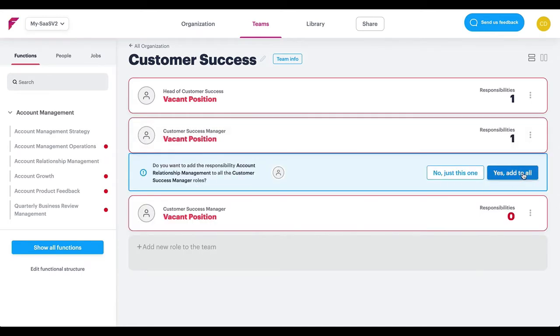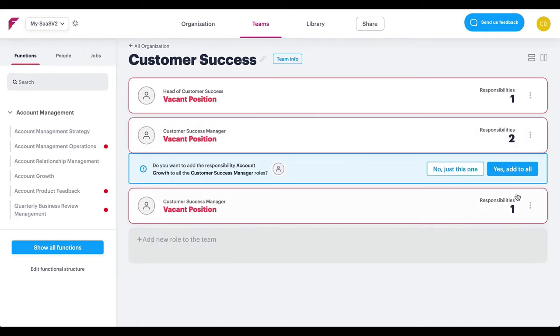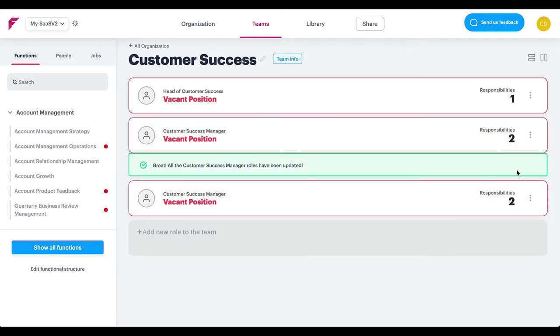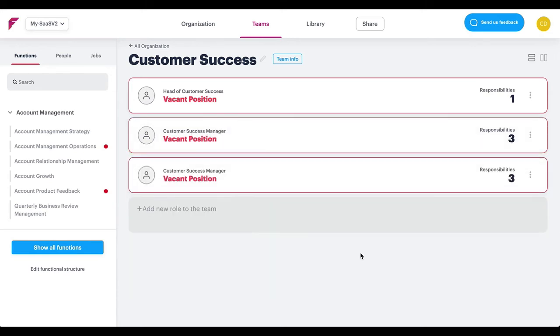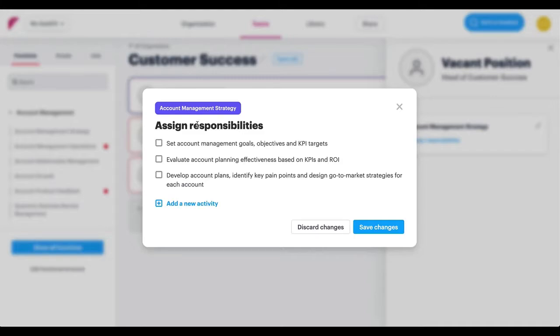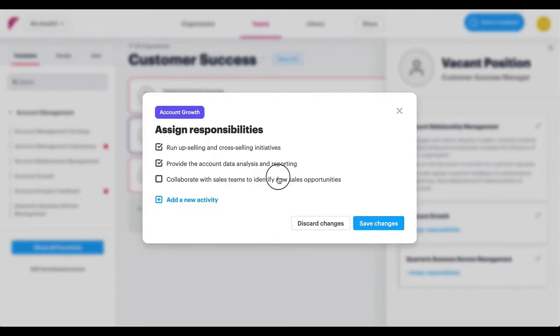Oh yes, I would like to add this to all customer success manager jobs. And I'll do the same with this. And finally, let's add quarterly business reviews. And you can see they've been added to both jobs in the list. I can even go a level deeper and indicate the exact responsibilities that each role will perform.